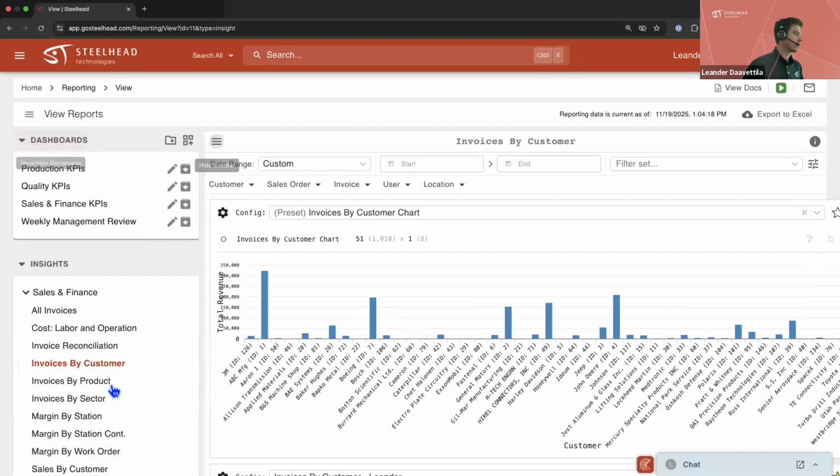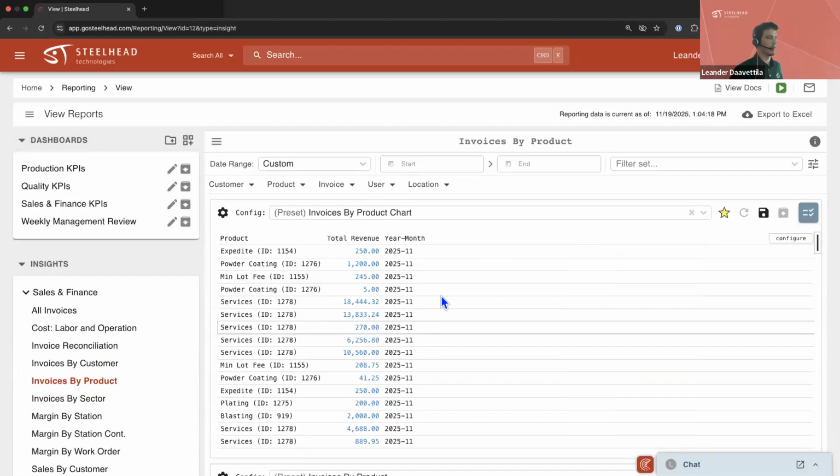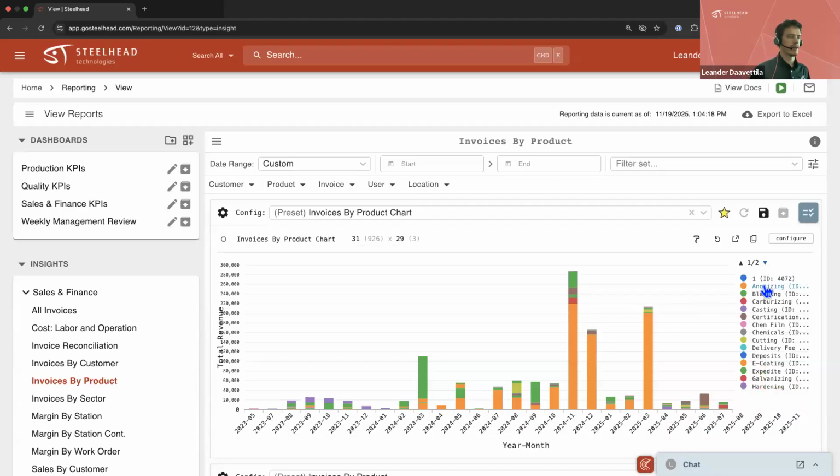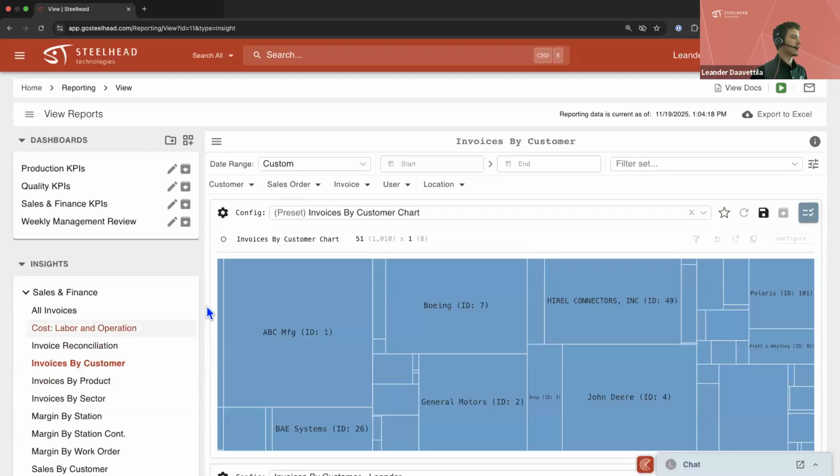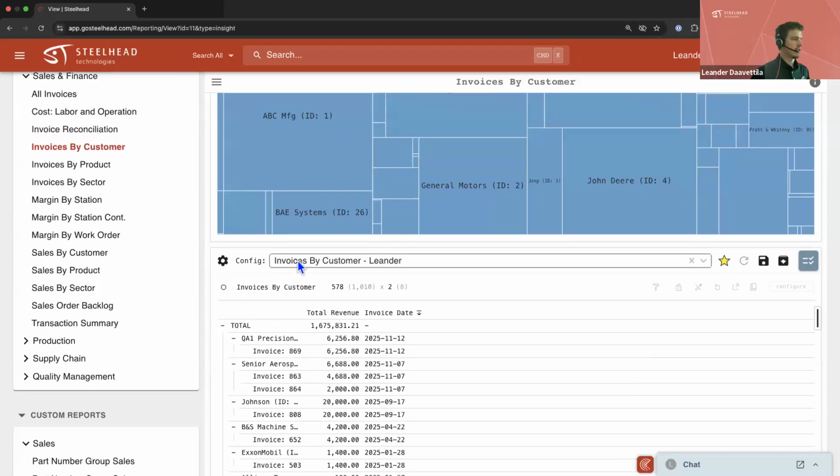So let's say I'm diving around into invoices by product, trying to look at all my different work that I do and what's bringing me some good revenue. This looks like month over month. And then I go back into my invoices by customer. You can see that this configuration that I just saved, invoices by customer Leander, populates for me. So again, don't have to make any selections.